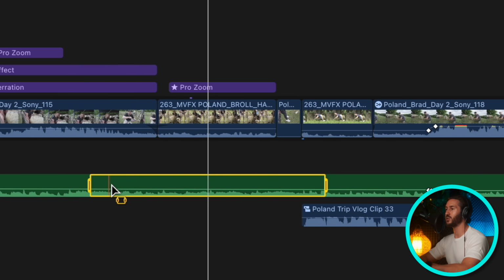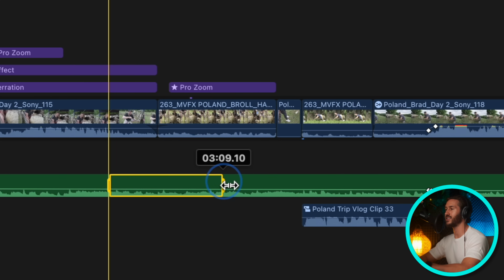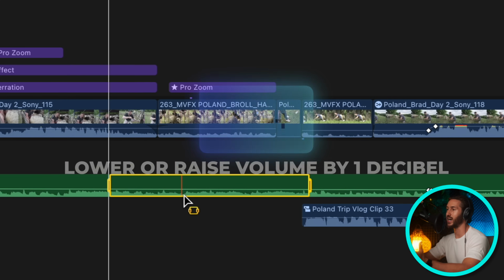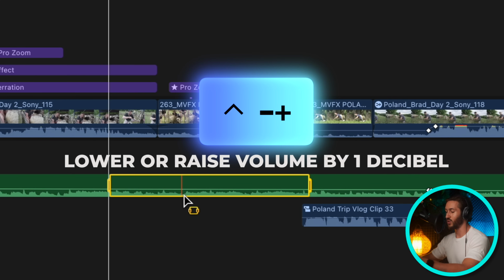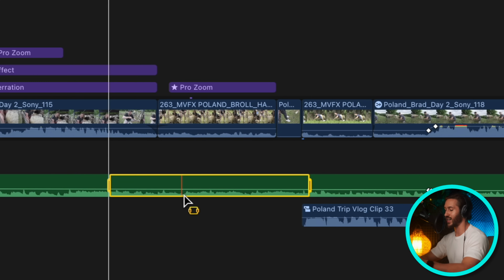And part of the reason why I'm doing this is because you don't have to just raise and lower your volume bar. You can actually use a keyboard shortcut that's way faster, and that is Control minus and Control plus. So I have mine mapped to just minus and plus. I'll show you how to do that in a second.